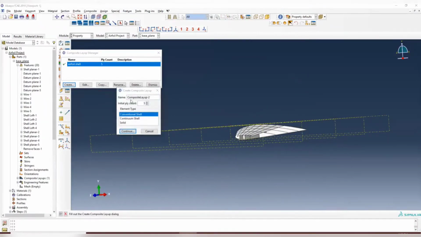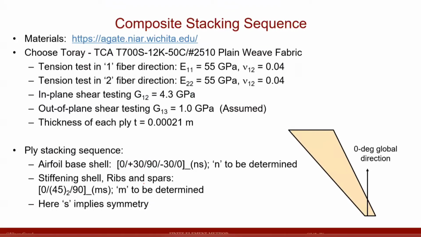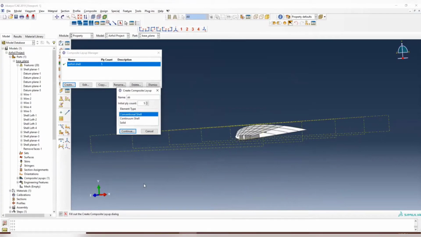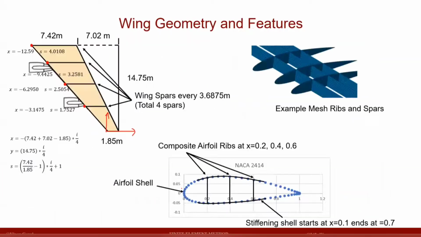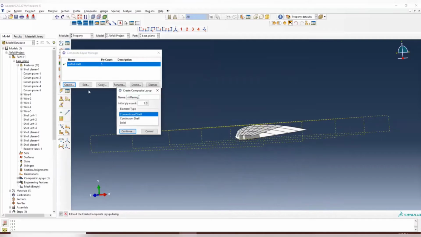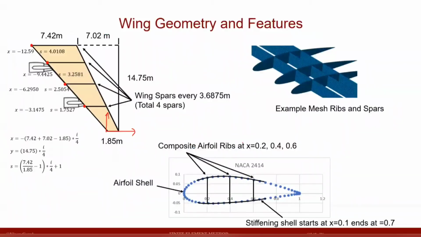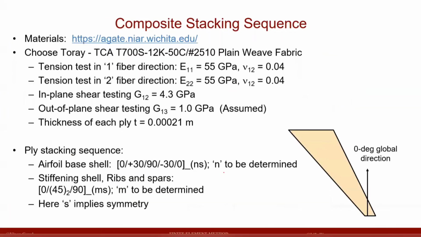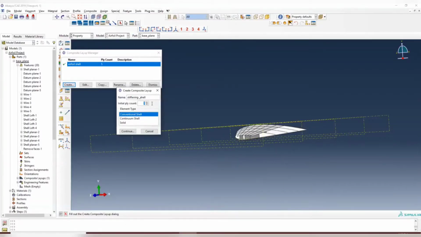So create, call it stiffening shell. Is there stiffening shell? Yeah, stiffening shell. Use an underscore between them. It's safer. So for stiffening shell and also ribs, you should have initial plight of 4 plies. So choose 4 here.